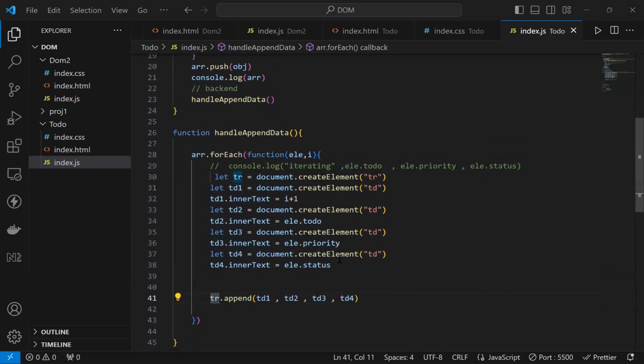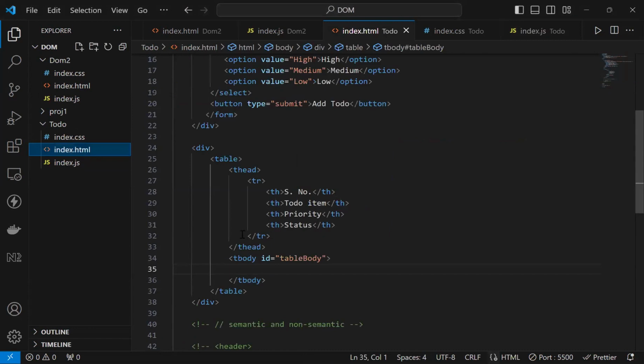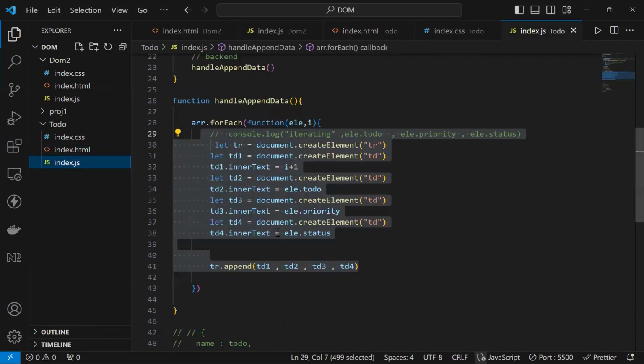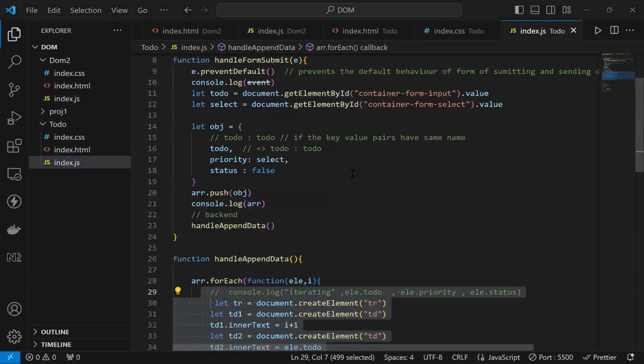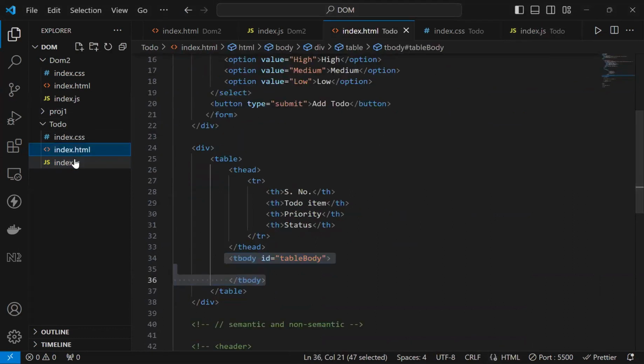Have we mentioned where we need this in our HTML? We wanted it in here in our T body. Have we mentioned anything like that? No, right? So we have T body, we haven't defined it. Okay, so let's quickly define it.